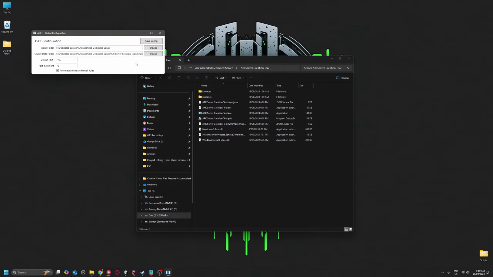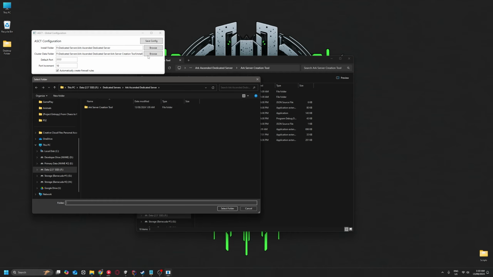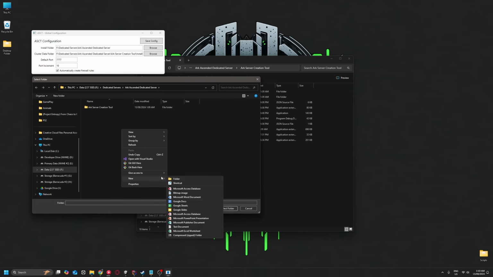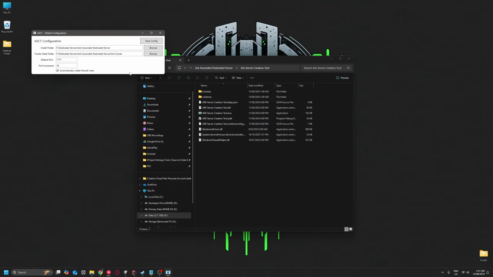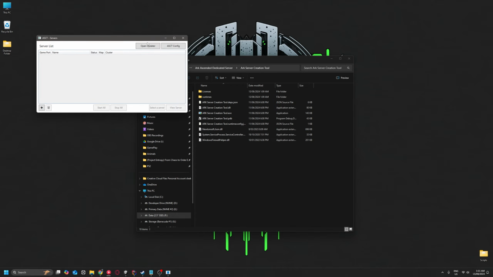For the cluster data folder, select the browse button again, and this time inside my Ark Ascended Dedicated folder, I'll make a new folder called Ark Cluster. Now, unless you specifically know what you're doing here, leave the default port at 7777 and port increment at 10. Also make sure that the bottom box for automatically create firewall rules is ticked. Press save config and now a new window will pop up. This is the ASCT servers window and it will be our home window for this creation tool.